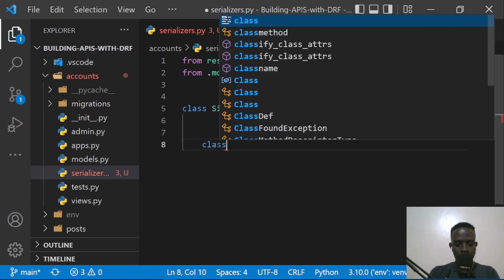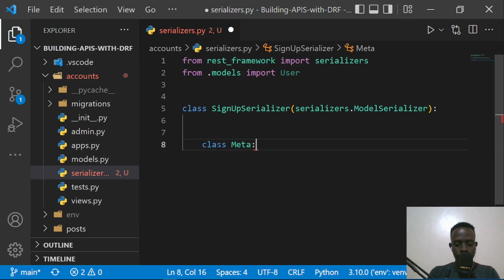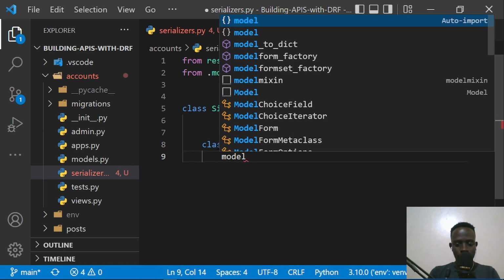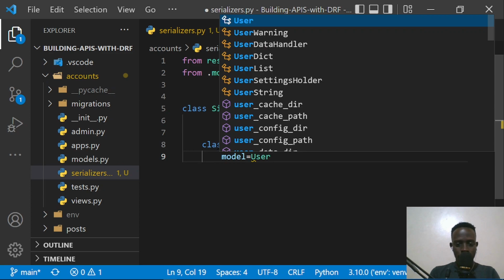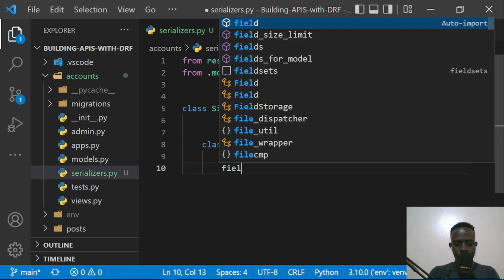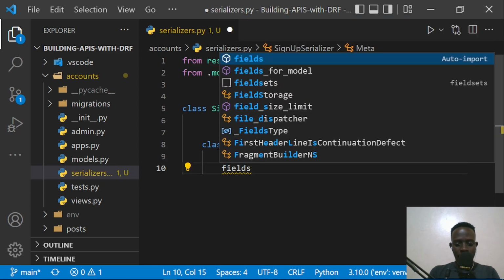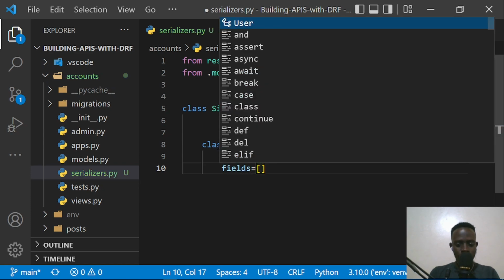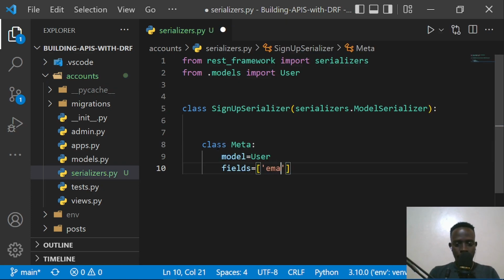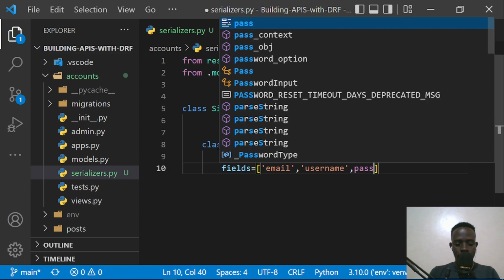So we're going to do that with class Meta, and then we shall define a model. That model is going to be our user model. Then on that model, we shall define a list of fields that we want from this model. So we're going to need the email. We're also going to need our username, and also going to need our password.